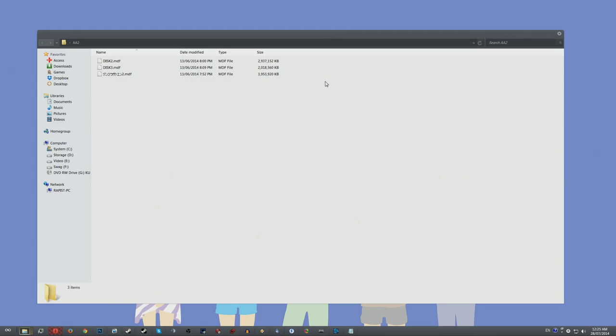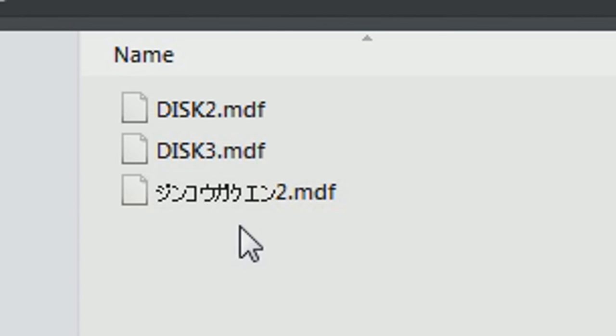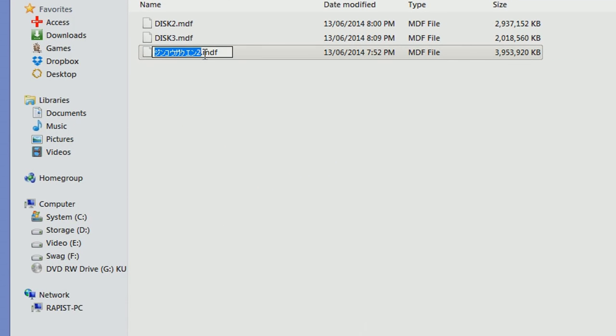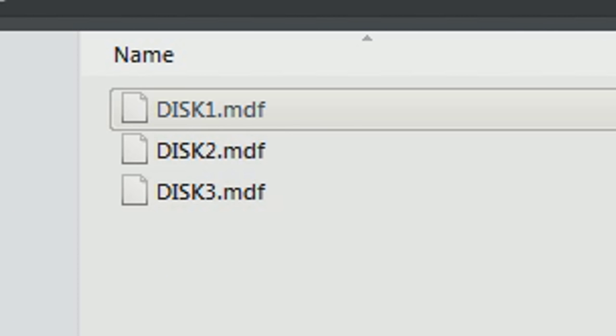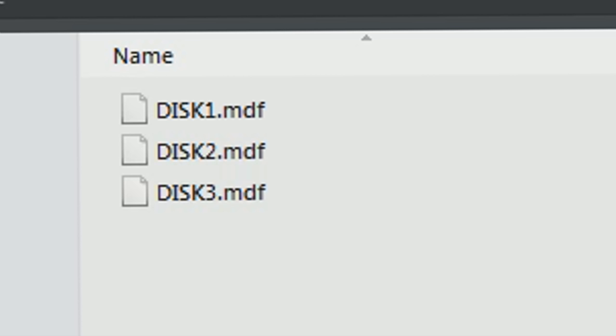Now, after that's done extracting, see that one file with the ping pong text? You can just rename that to something like disk1.mtf. I should mention again that this is not required. It'll still work the exact same whether or not you do this.